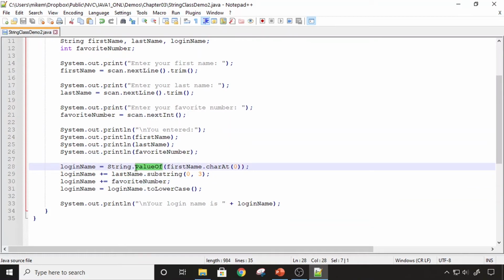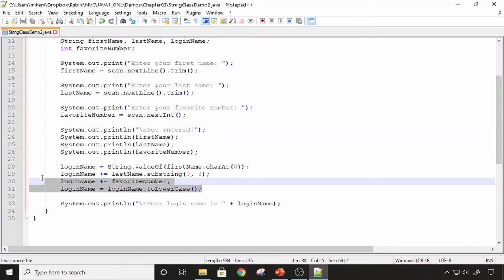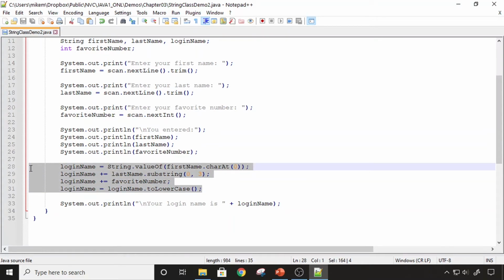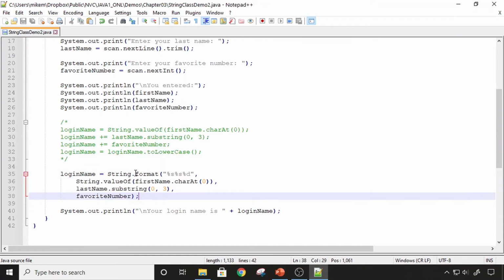The other static method I want to introduce is format. I'm going to go ahead and redo this example, but using string.format, and it works exactly like the printf, except it's going to return a string. So I'm going to go ahead and change this so that I'm using string.format. So I'm using the format method on the string class, which is a static method. So we invoke it through the class name.